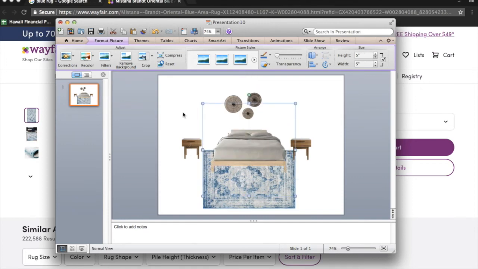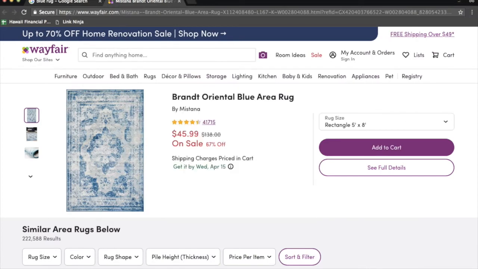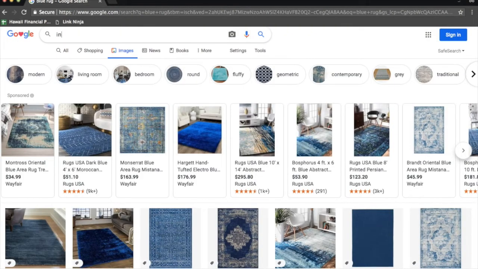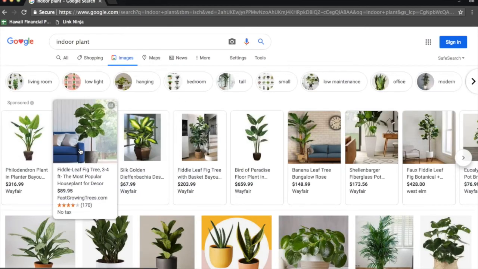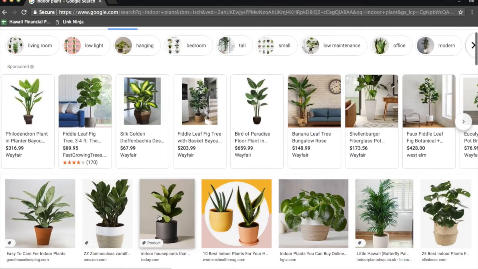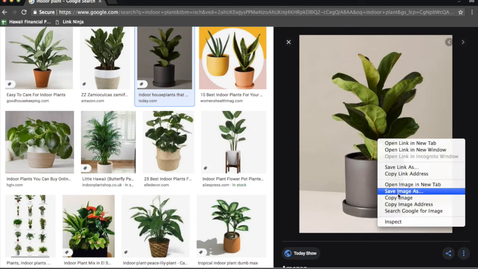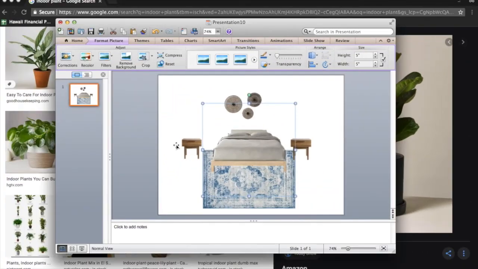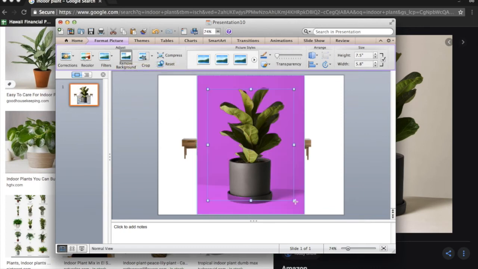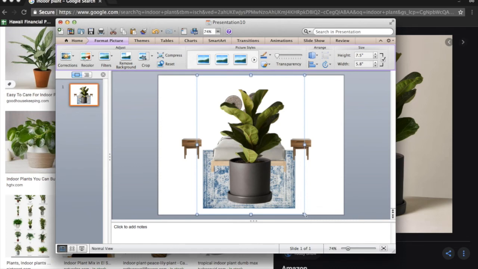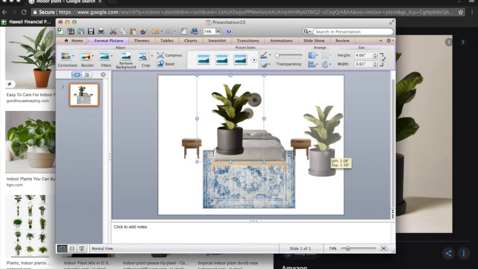Perfect. And let's add a plant. You guys kind of get the idea, right? Indoor plant. Let's go ahead and add something like that. Copy image. Go back here. Let's paste our image here. That's huge. Format picture, remove background. Enlarge the area that we want it to save just a little bit more. Let's get rid of that part of the image, press enter, and there you go. Now we've got an awesome plant for our mood board.